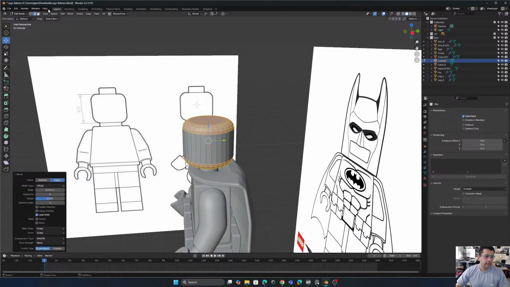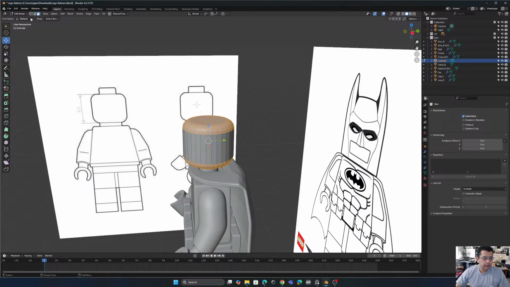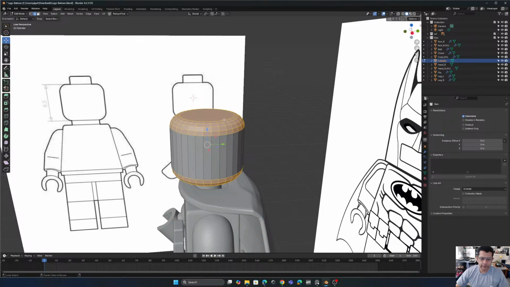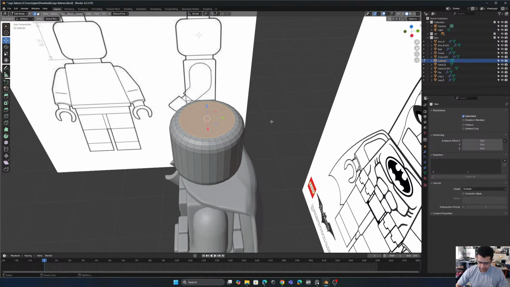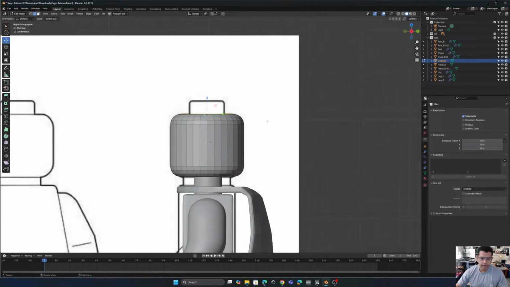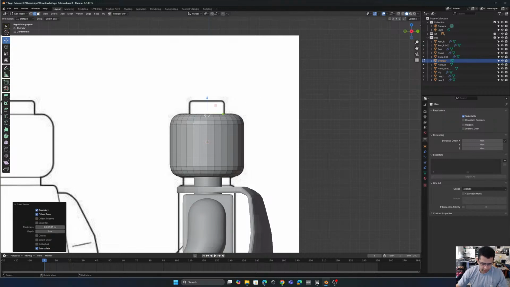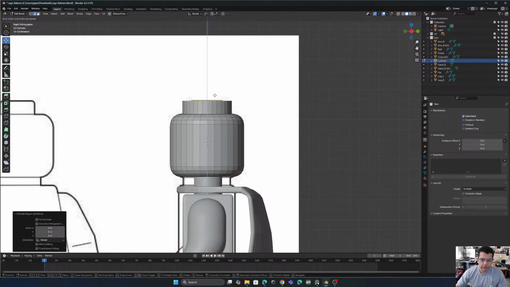Now in edge mode, we're gonna select this loop. We're gonna press I to create an inset, and we're gonna try to make that inset match this shape. Now we're gonna extrude it with E and try to match the size.